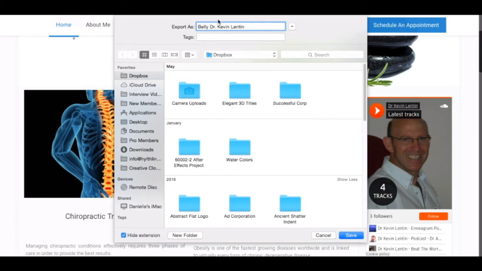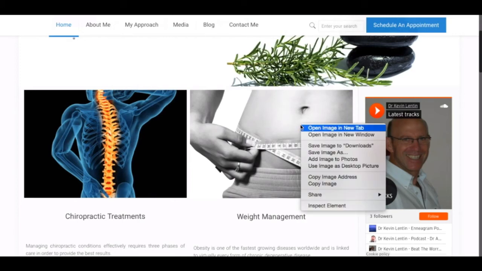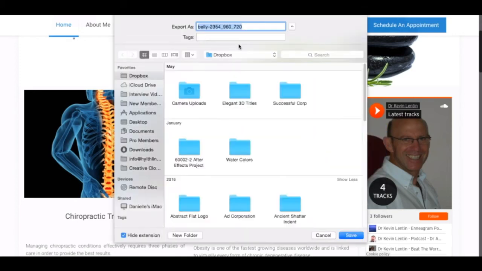right? So these are the keywords. This is what they should be seeing right here when someone goes to save it as, because this is actually what search engines are going to be looking at. So make sure when you save these images on your site, you're giving them the proper keywords so search engines can find your website.